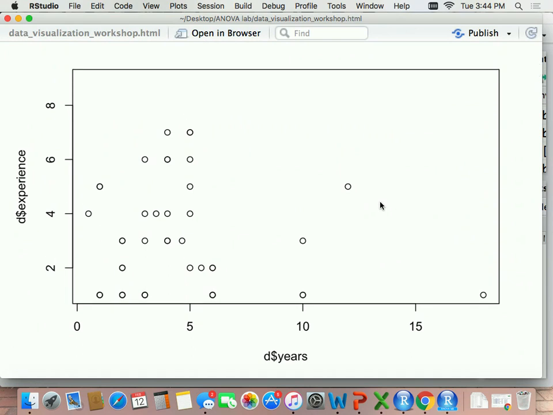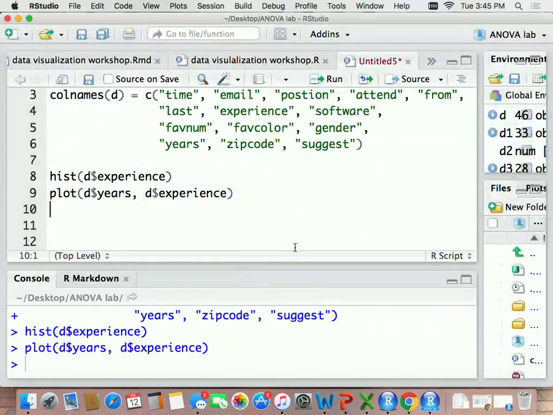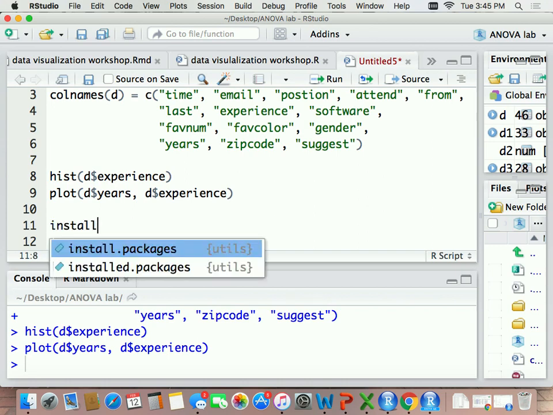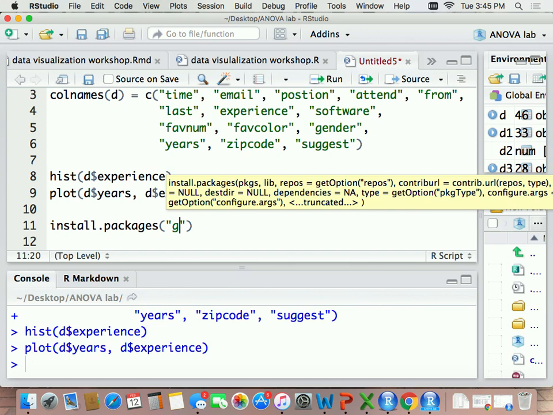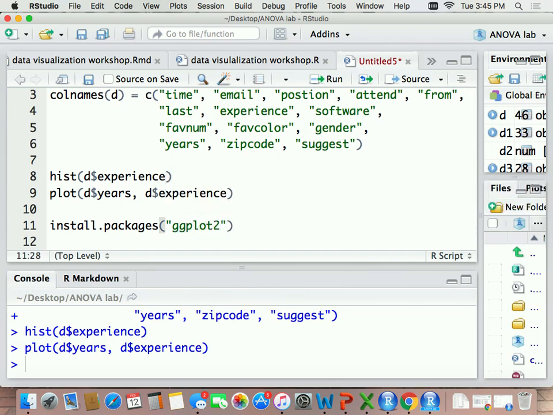And we get a scatter plot that is the basic scatter plot that comes with R. But this is pretty basic, and there's not a lot that we can do to change it. So we're going to use a package called ggplot2, which is more flexible and will allow us to make more changes than just working in base R. So if you don't already have it installed, run install.packages and then ggplot2.